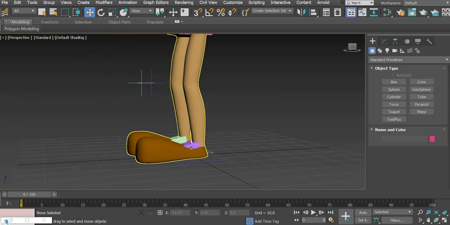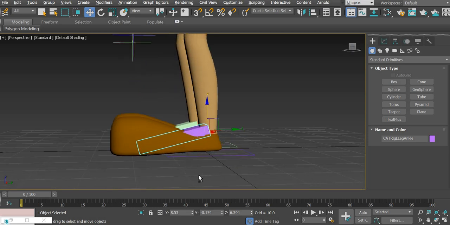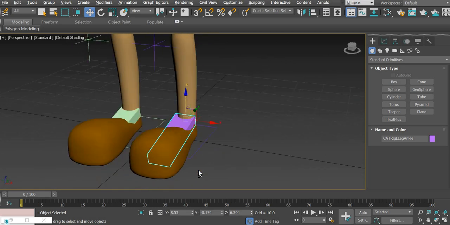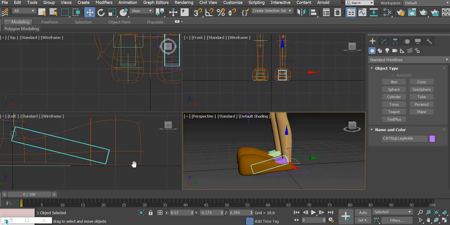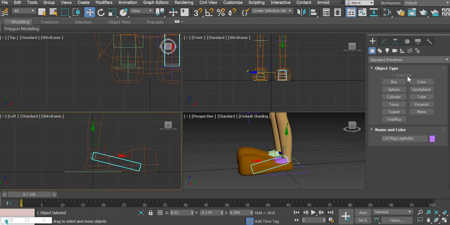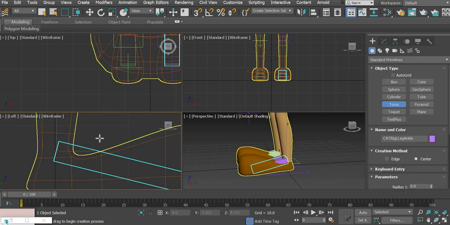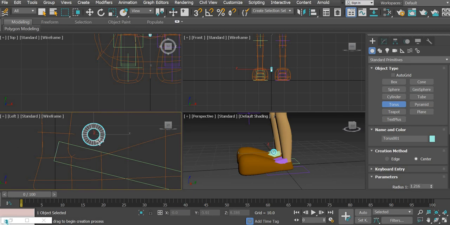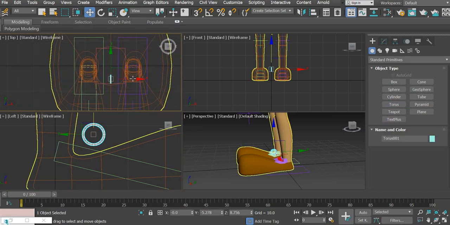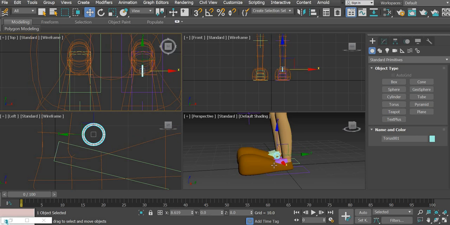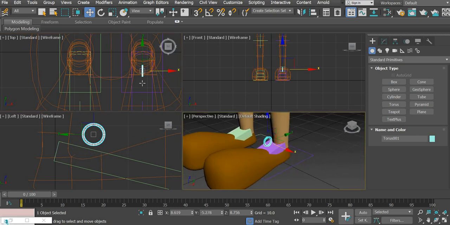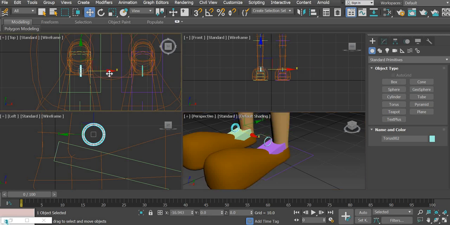Now what you can do is you can create a custom selection set for these. Okay, so what I will do is in the side view I will create a torus. Okay, and then I'll create a torus like this. Okay, and then I'll place it here. Okay, and then you can shift and move it on this side here.